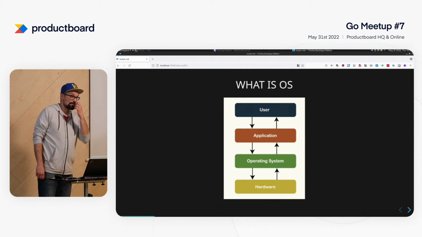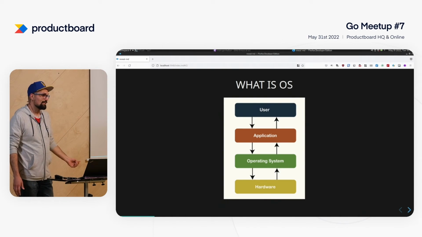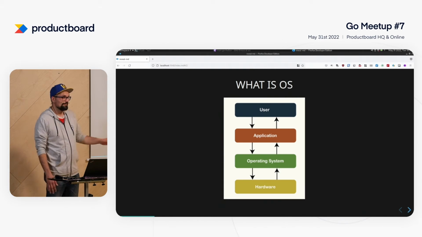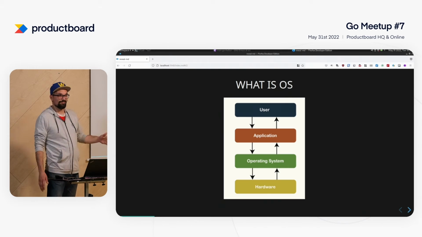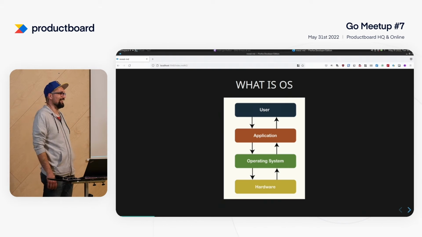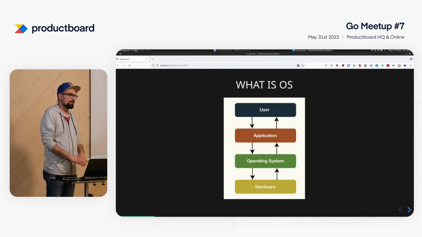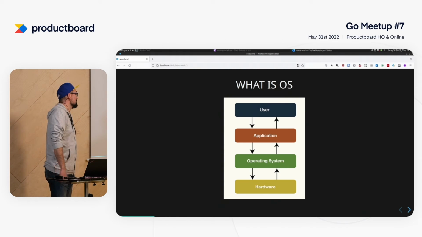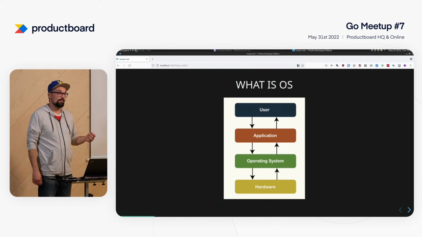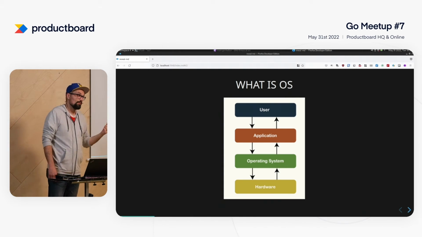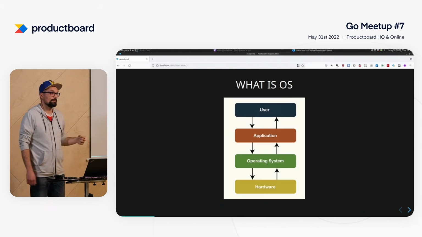So first, what is an operating system? Everybody clear on what an operating system is? A few hands, okay. So just so everybody's clear on the basic terminology, when we're talking operating system, we're talking about the stuff which is between the applications which most people write and the hardware.